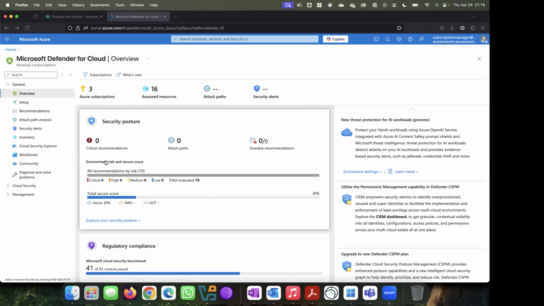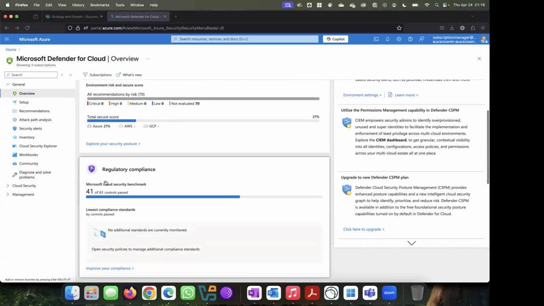Now, if you look at this organization, for instance, you see that they have 3 subscriptions, and they have 16 access resources. The attack paths and security alerts are not currently in play because I've not subscribed to those services. But you can also see the Microsoft security benchmark, which helps you see which controls are passed. Microsoft has 63 controls for the services being used in this environment, and you can see that 41% of those controls are passed.